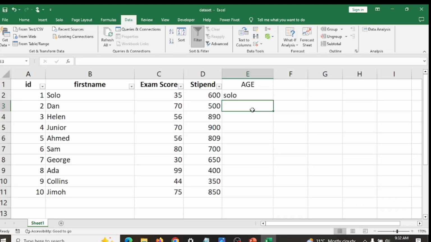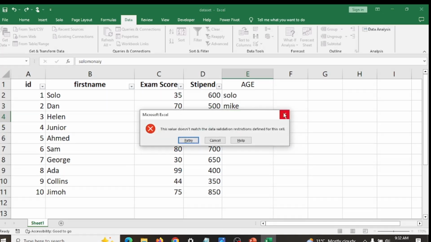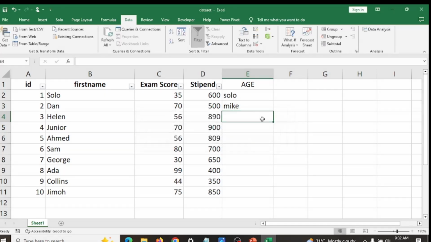Okay, so let me enter somebody else's name. Let me just say Mike. Okay, it does not show an error, but something longer than 7. Let me just say Solomon. 1 2 3 4 5 6 7. Okay, let me just say Solomon with extra letters. Okay, it's going to show me an error because it exceeds the maximum text length. Okay, so that is it.